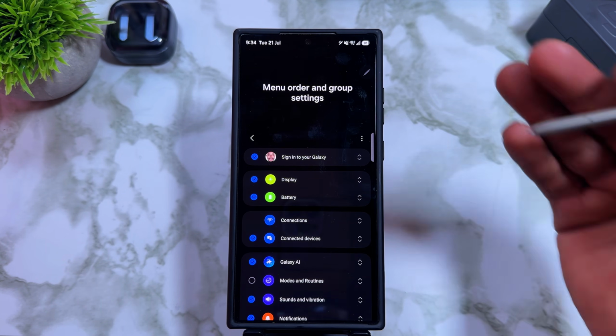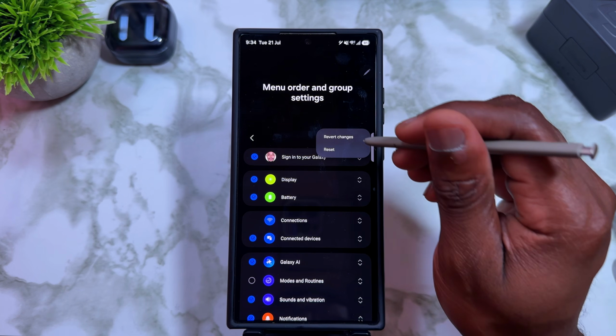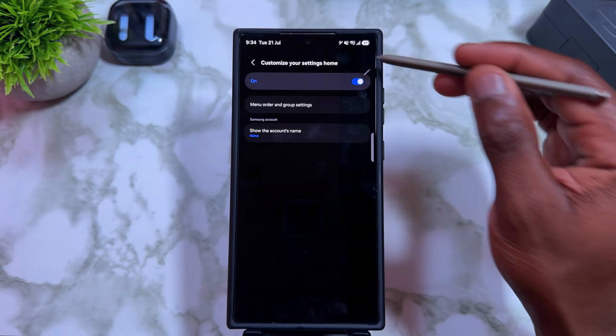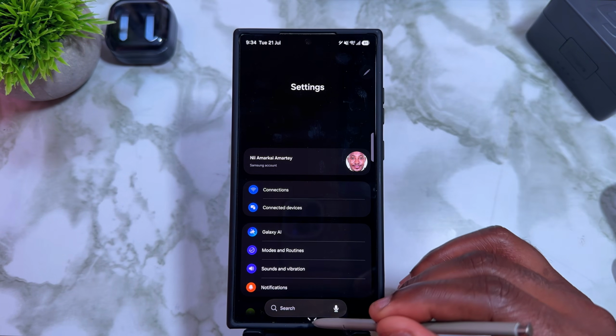All right. If you've done changes that you want to revert, you can always tap on this and revert changes, or tap on this and reset it to the original. And if you check settings now, we're good, brand new.